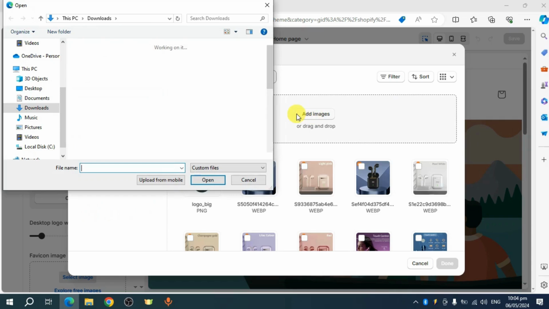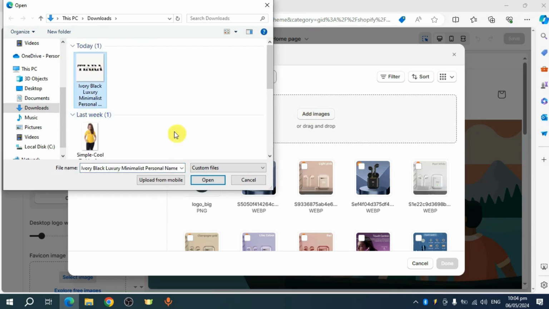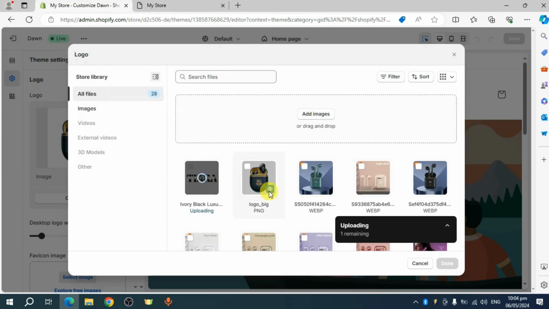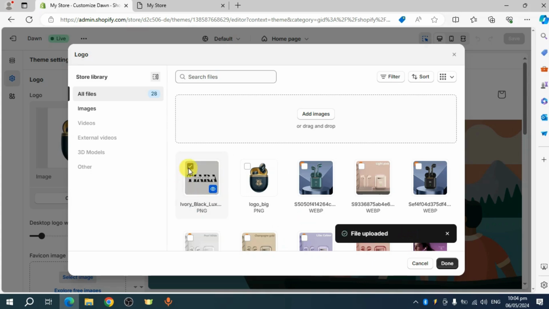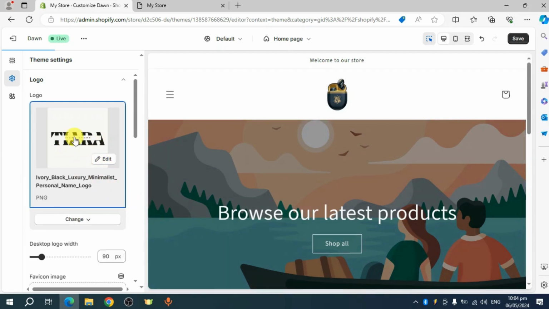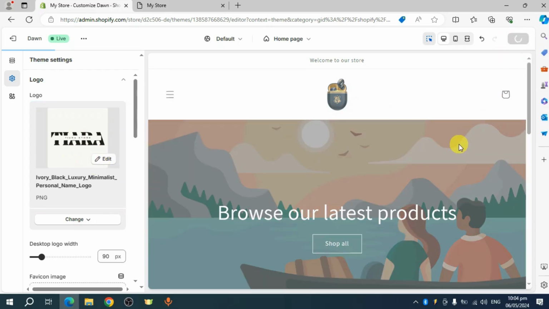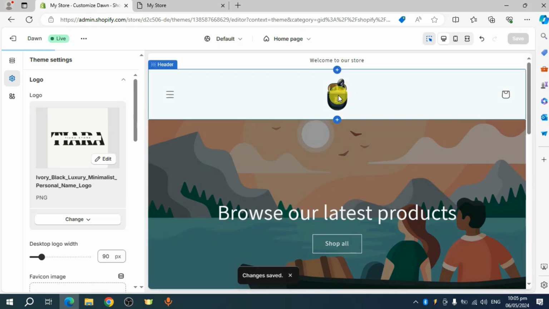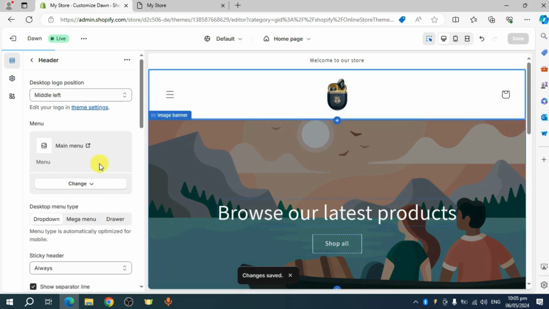And then let's try to add the one that we have just downloaded, which is this one. Click on open. And then as you can see, it will upload. Once it's done uploading, just click on this check mark and click on done. Then as you can see, it will load like this. So what you can do is head over and save this progress. And it will take some time for this particular image to change. But once it's changed, as you can see, it has now reflected.